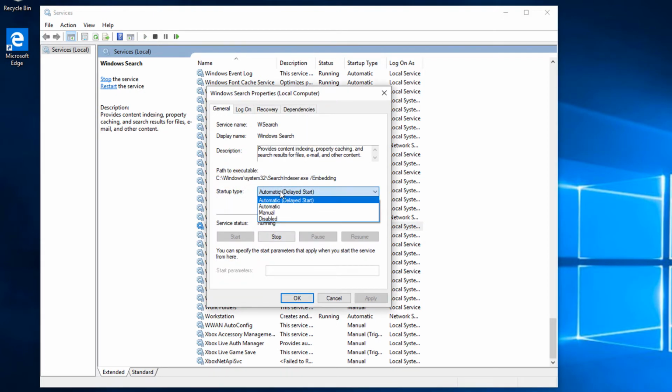Make sure the box next to Startup Type shows Automatic Delayed Start. If it's showing Manual, click on the drop-down box and choose Automatic. Click on Apply. Also, click on the Start button to start the service.